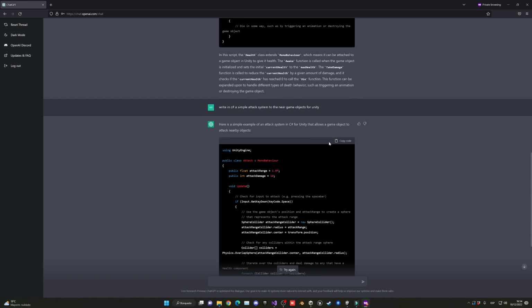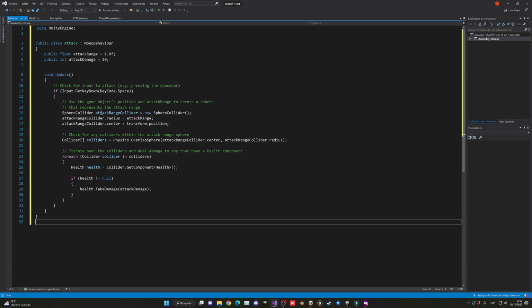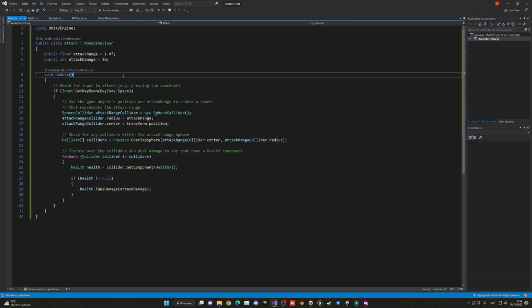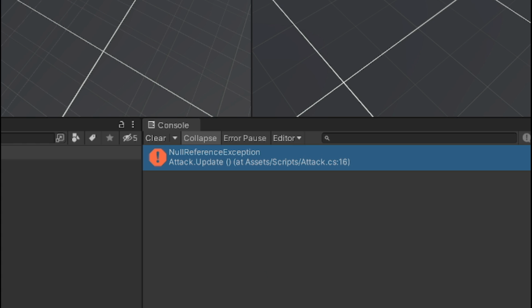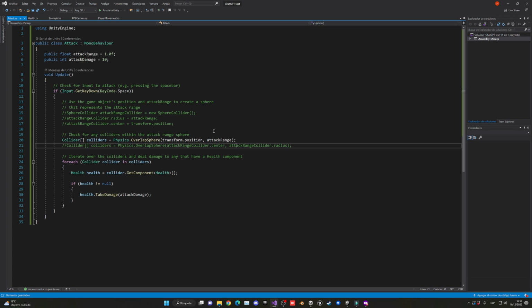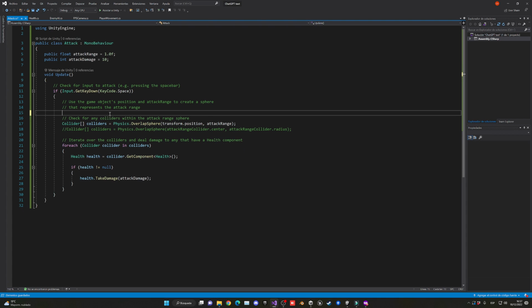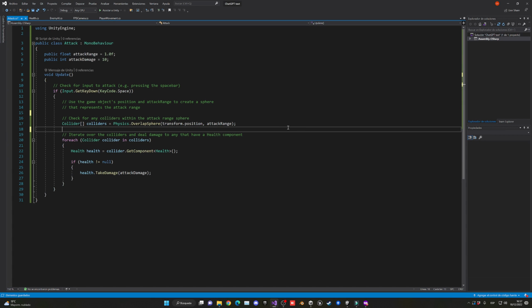Alright, let's integrate it. Let's go ahead and copy. Let's go ahead and paste all of this. So literally this should work, but I can go into my enemy, spacebar, and okay, so we have a problem over here. Alright, so I found the error. There was some unnecessary code. We don't really have to create a sphere collider, okay? What we can do is directly plug in the transform position and the attack range over here, and then we don't have to use the collider center and radius. So it was a bit weird.